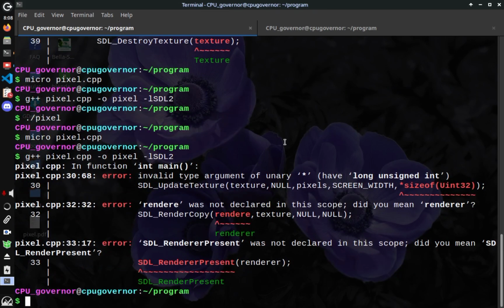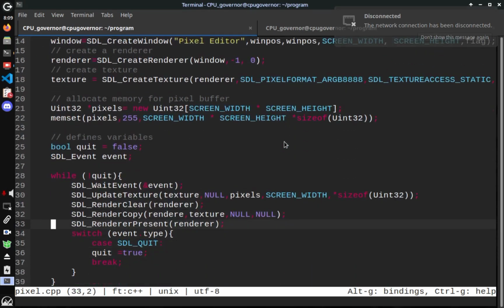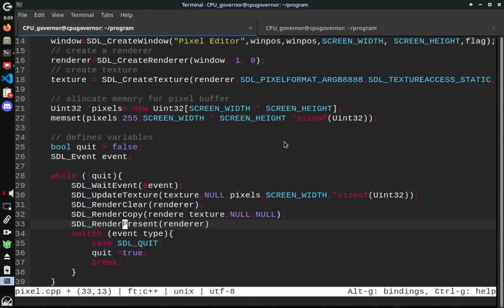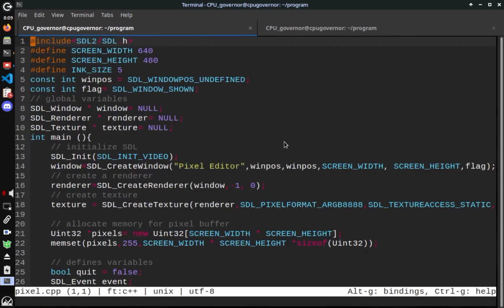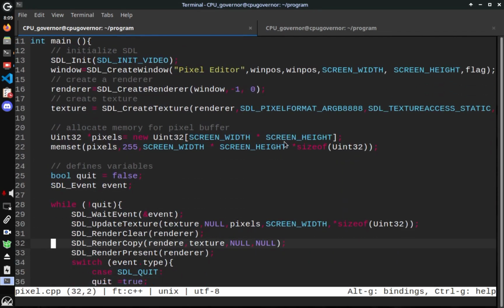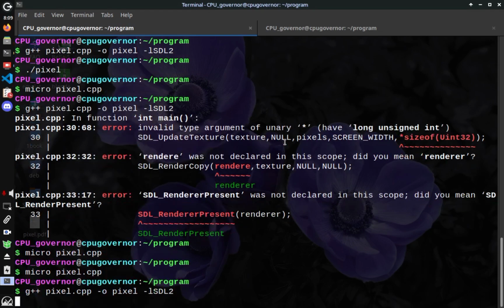Okay, it's supposed to be render, not renderer. So I made a mistake. Okay, now let's see again. Okay, I did not spell my renderer properly. So I think this is all. I'll compile again.